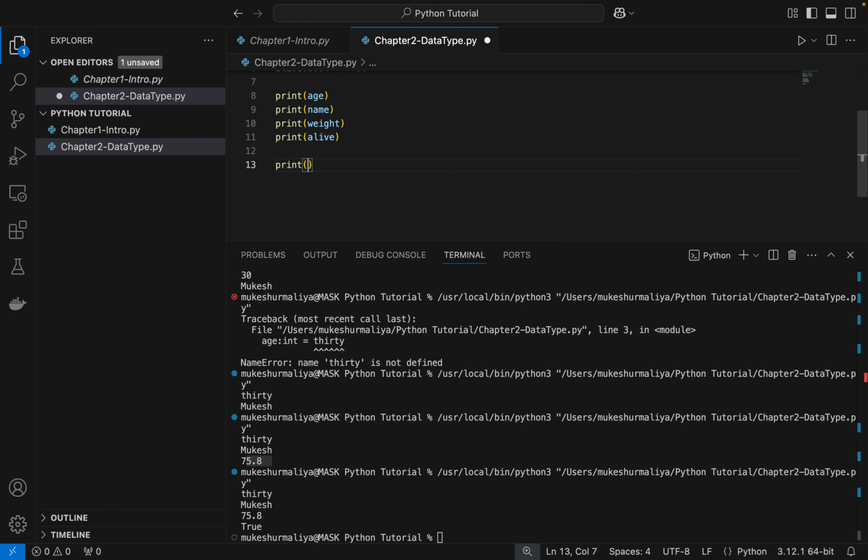Okay, let's say we will have to concatenate it. When we are printing during the concatenation, we need to convert everything into a string only. So, my name is plus, and what will we print here?